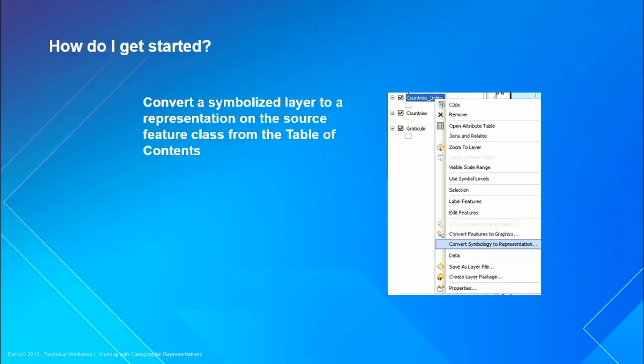So, how do I get started? This sounds great. What do I do? The easiest way to get started with representations is to take a symbolized layer. You already have a layer in your map, symbolized the way you want it, looks quite nice. Right-click on that layer and choose Convert Symbology to Representation. What that will do is take all the symbols in your layer and make a representation from it with individual representation rules for each symbol.